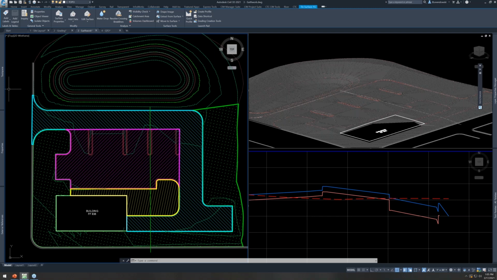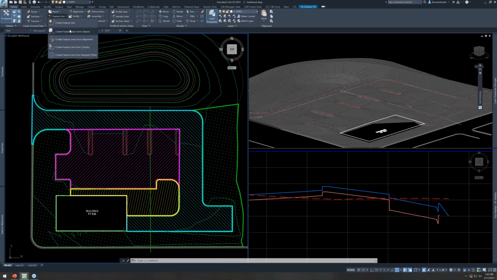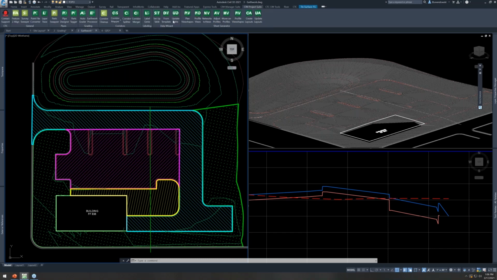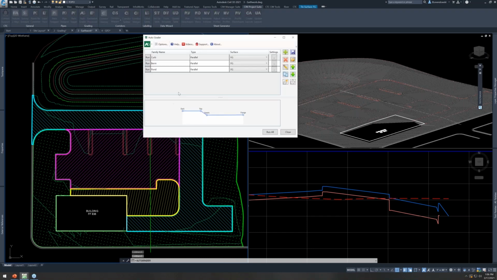Question came in too, how quickly can we create a 2D polyline from a feature line? It's pretty quick. It's a native tool. I was just running here, which is just create feature lines from objects. You can grab 100 polylines at once. Some of the routines in AutoGrader, our tool, will allow you to grab polylines and automatically turn them into feature lines.